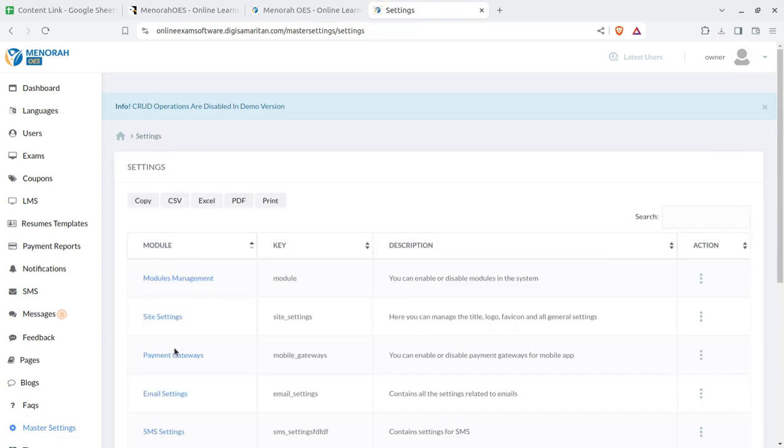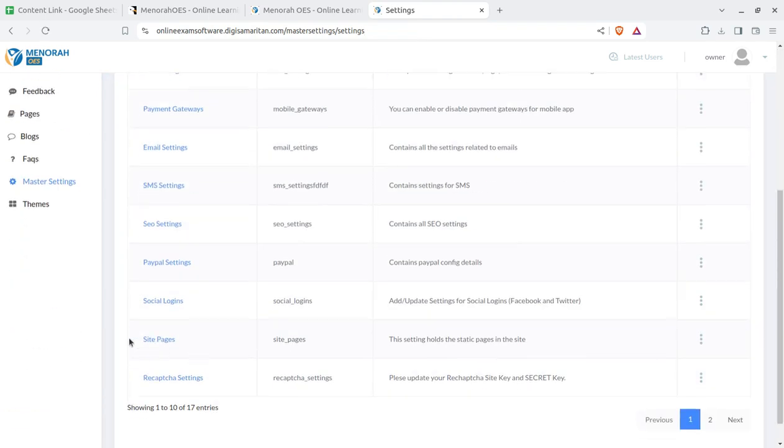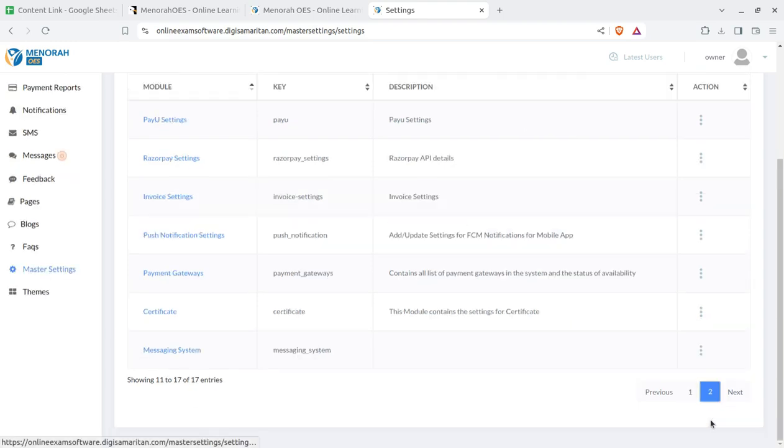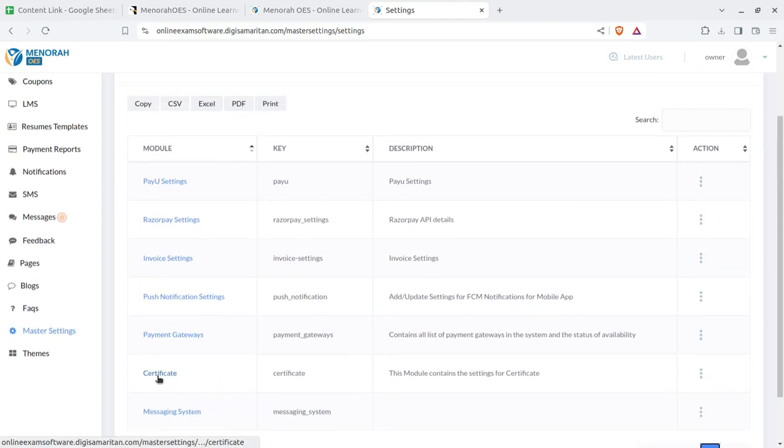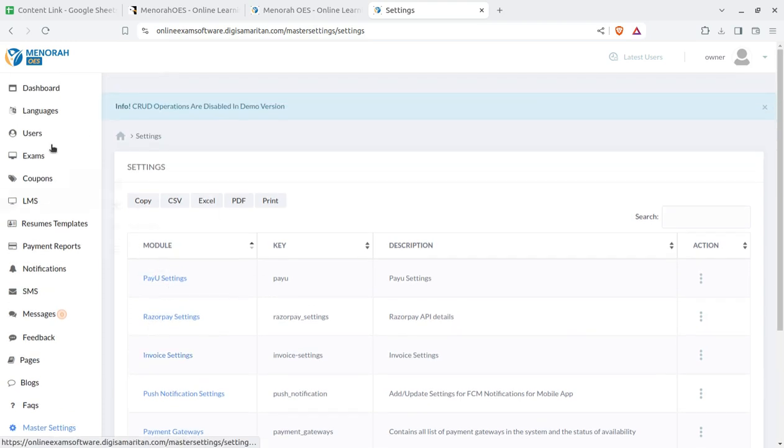So you have to explore all these screens like payment gateways, email setting and all, and you can set up the system for your own uses. Like certificates are here, the messaging system, invoice setting, Razorpay, payment, and all these things. So you have to do that.